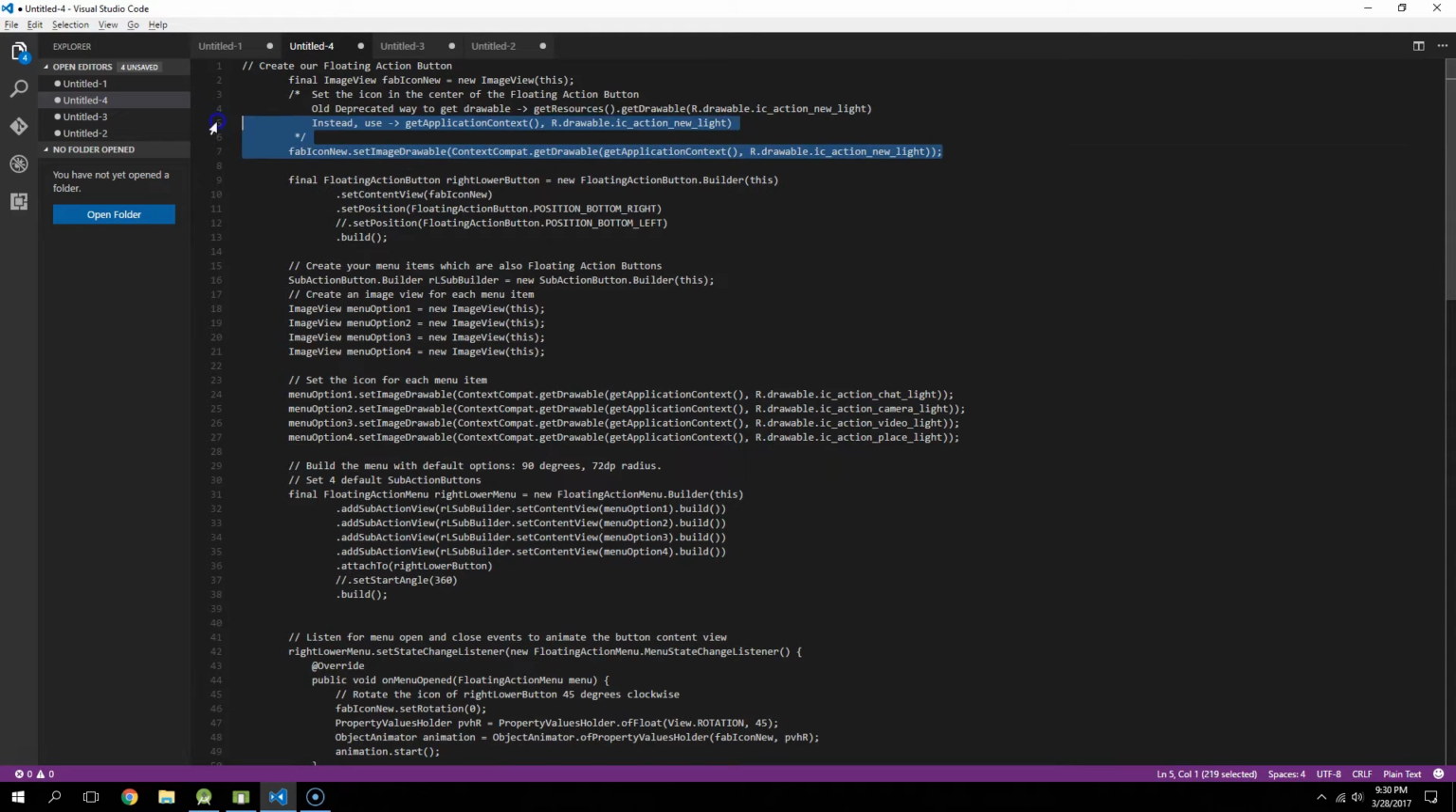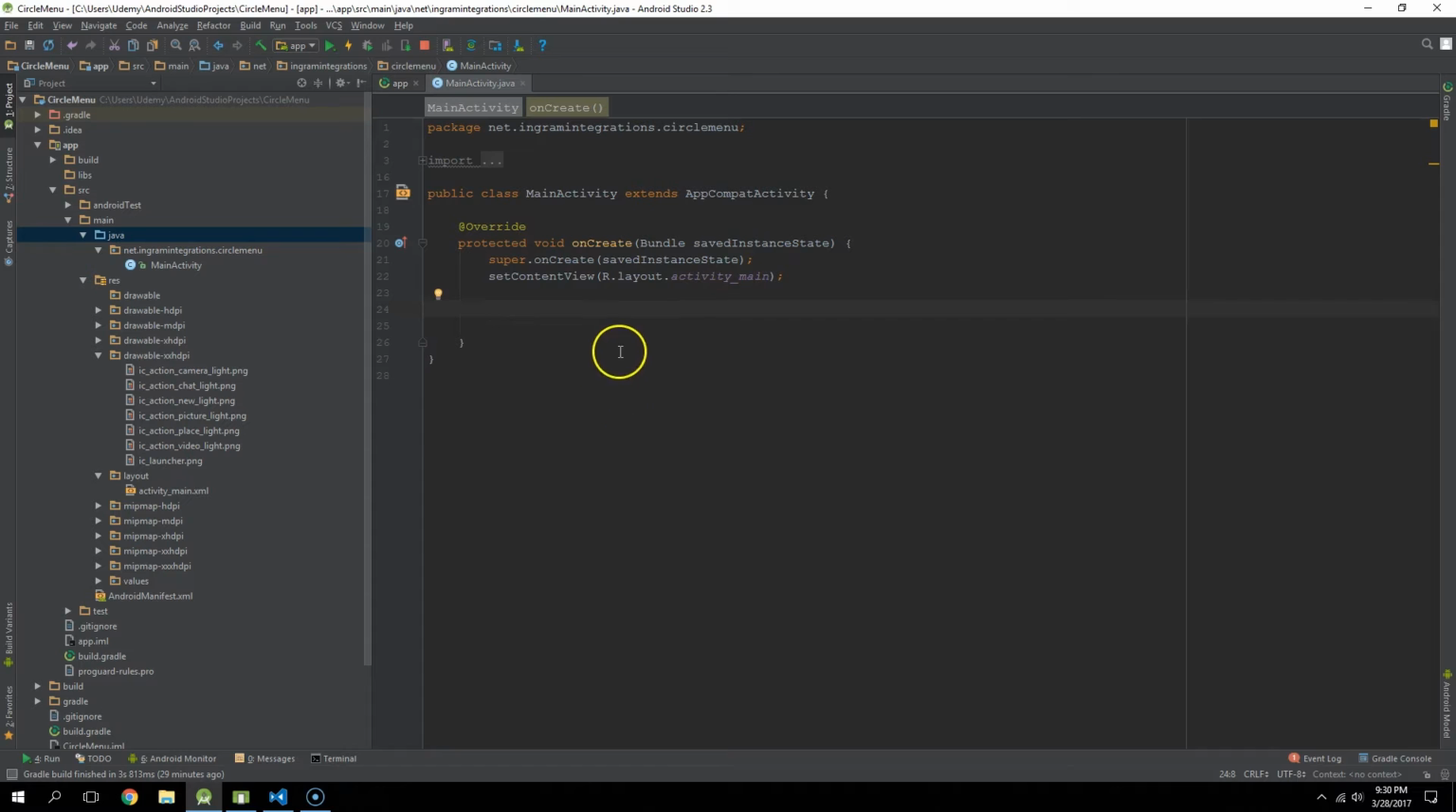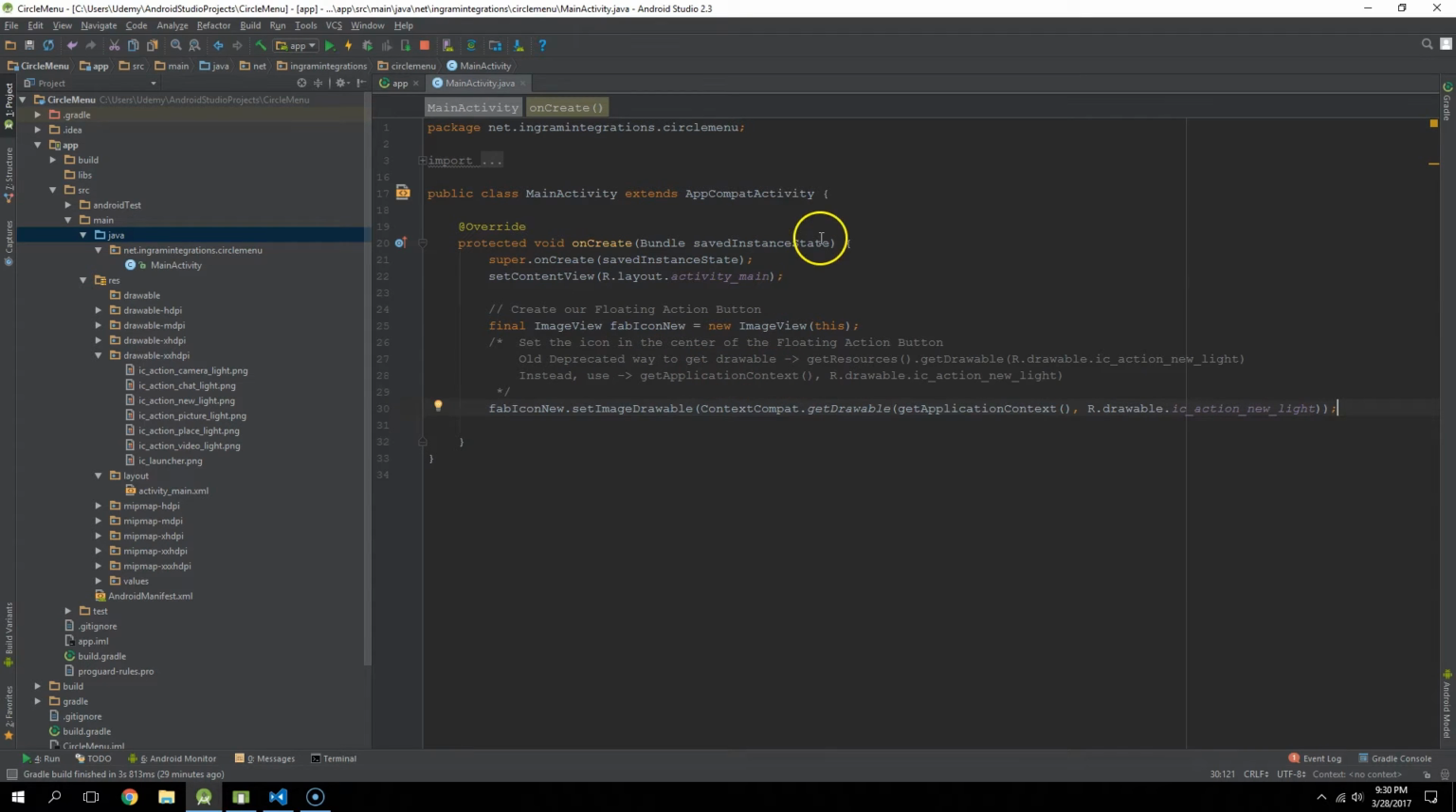So first you have to create an image view for your larger floating action button, and that's what I do here, and I've named it fab icon new. And then you set your icon for that said button. The old way was to call .getDrawable, but that's been deprecated, so we have to use this newer style here.